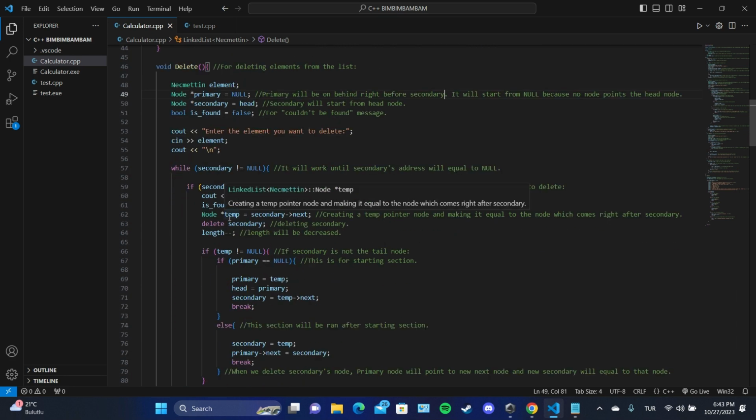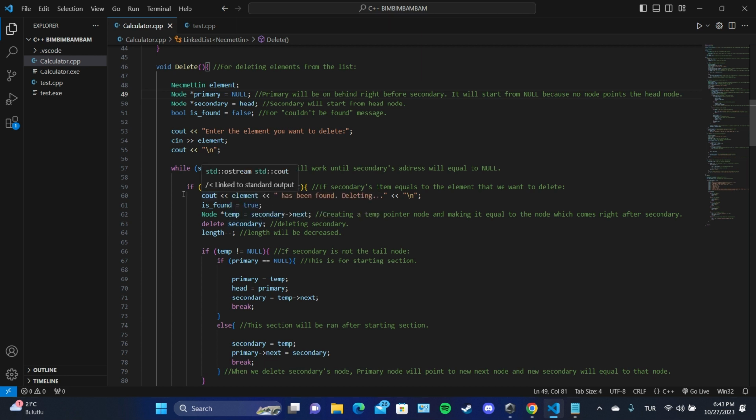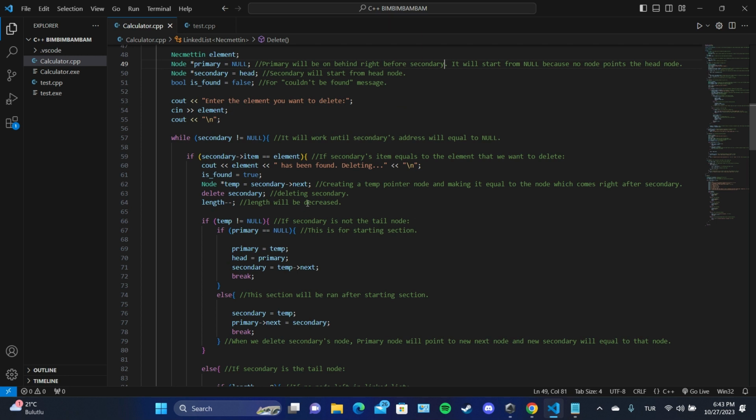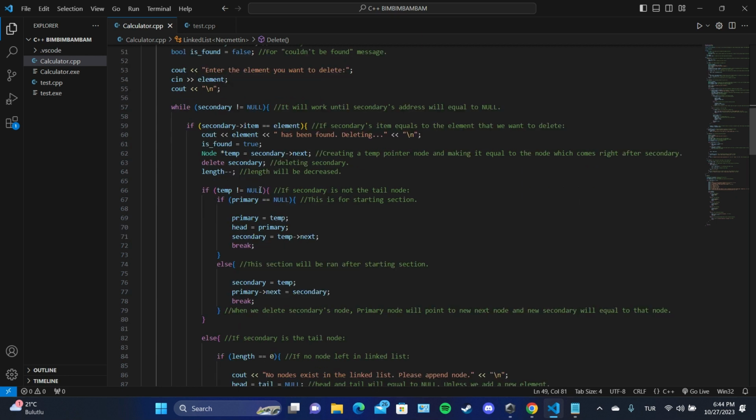We created a temp node pointer variable, which is equal to secondary's next node. And we are deleting the secondary, and we are decreasing our length value because we deleted one node from our linked list. And when our temp is not equal to null, I mean it doesn't reach the tail node.